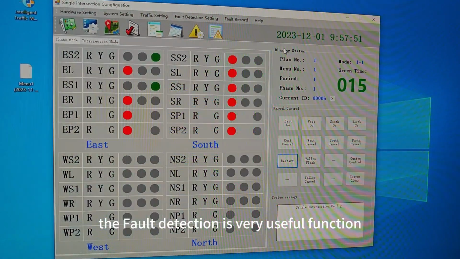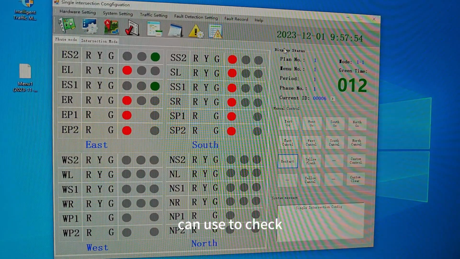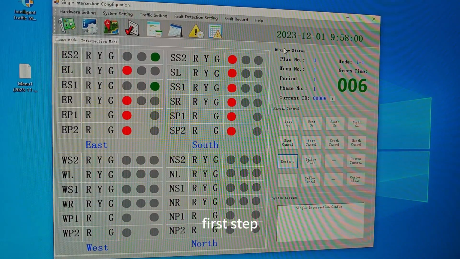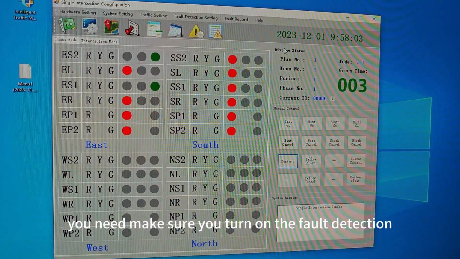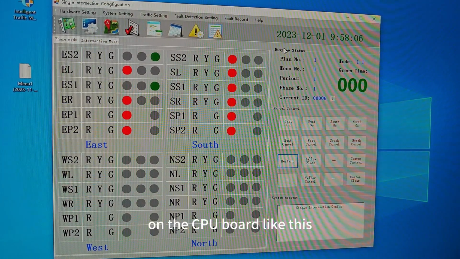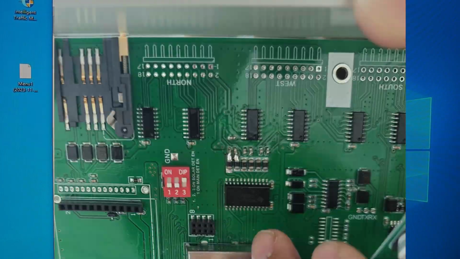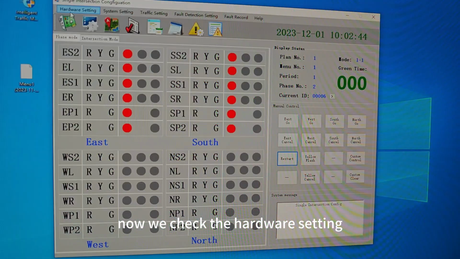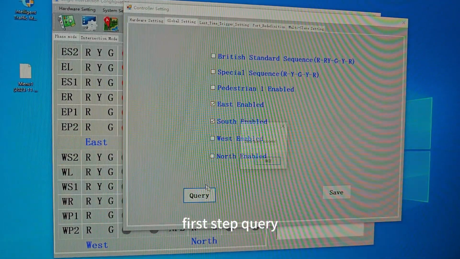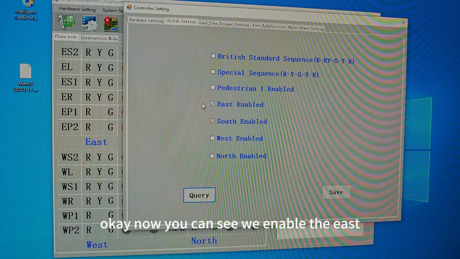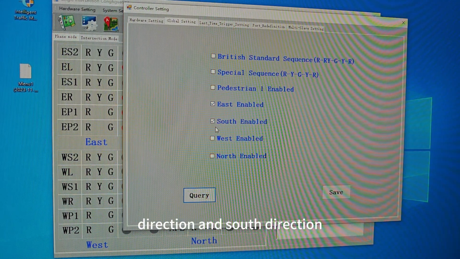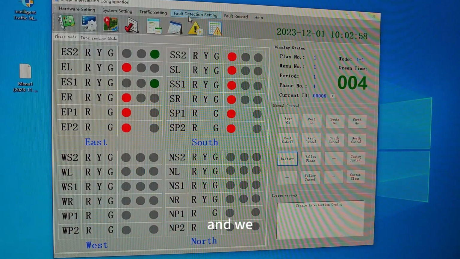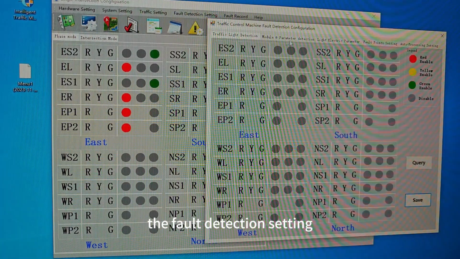The fault detection is a very useful function that can be used to check whether the traffic signal is correctly connected. First step, you need to make sure you turned on the fault detection on the CPU board like this. Now we check the hardware setting. First step, query. Okay, now you can see we enabled the east direction and southern direction.